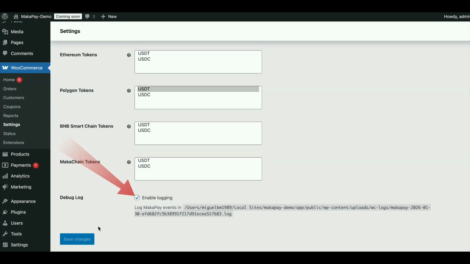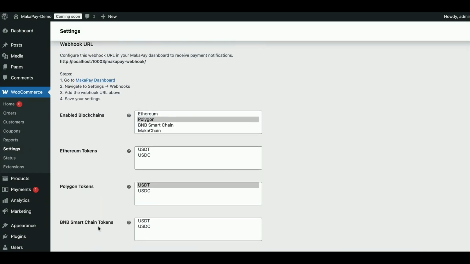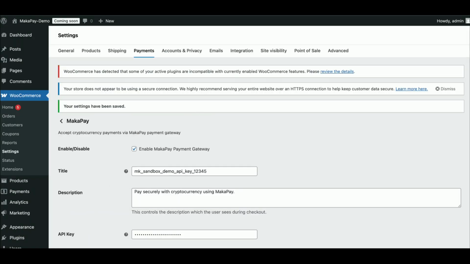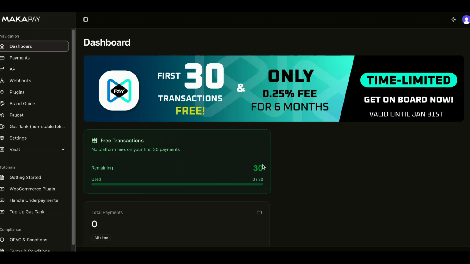For testing, enable the Debug Log option. This helps troubleshoot any issues. Click Save Changes to apply your configuration. The plugin is now configured. In the final part, we'll set up the webhook for automatic payment notifications.